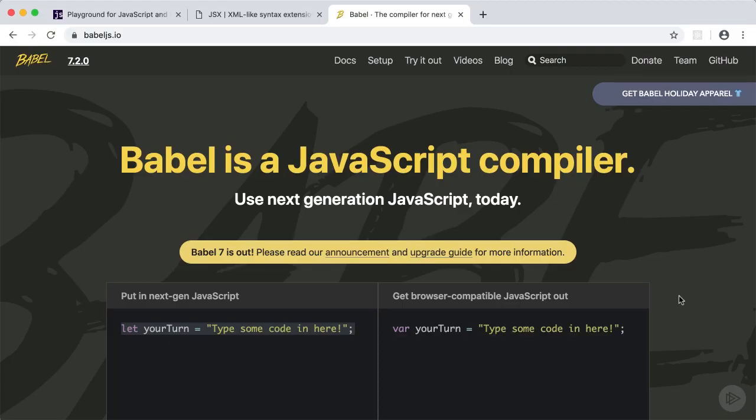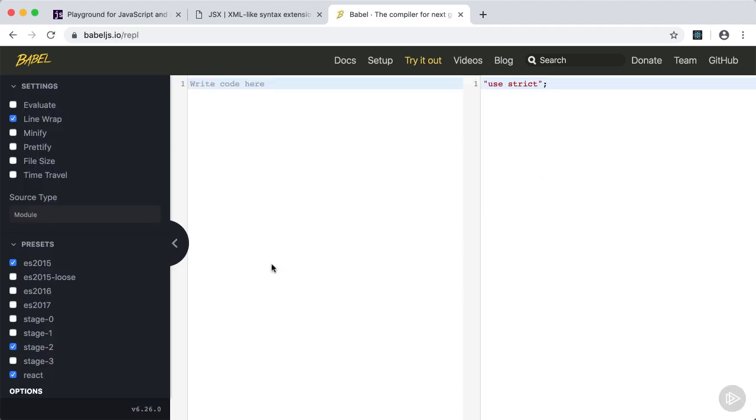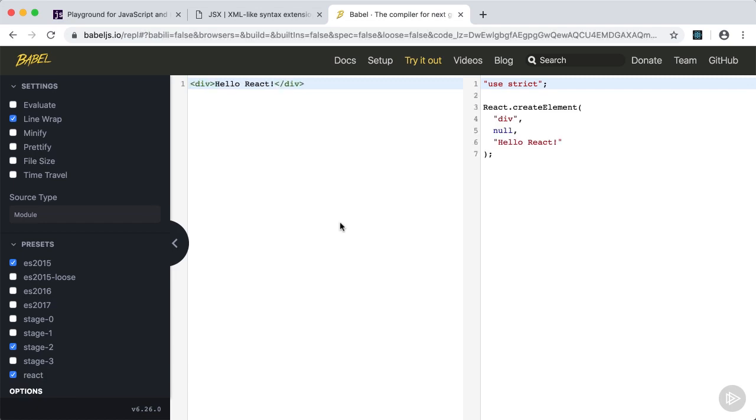The playground is using a special compiler named Babel to convert JSX into React API calls. You can see exactly what Babel is doing to our JSX if you go to the Babel REPL here under Try It Out, make sure this React preset is selected, and paste in here the JSX value that we're testing in the playground. Babel compiles that into a call to the createElement function in the React top level API. That's it. That's the magic of JSX. You write what looks like HTML, and Babel converts it into React API calls.